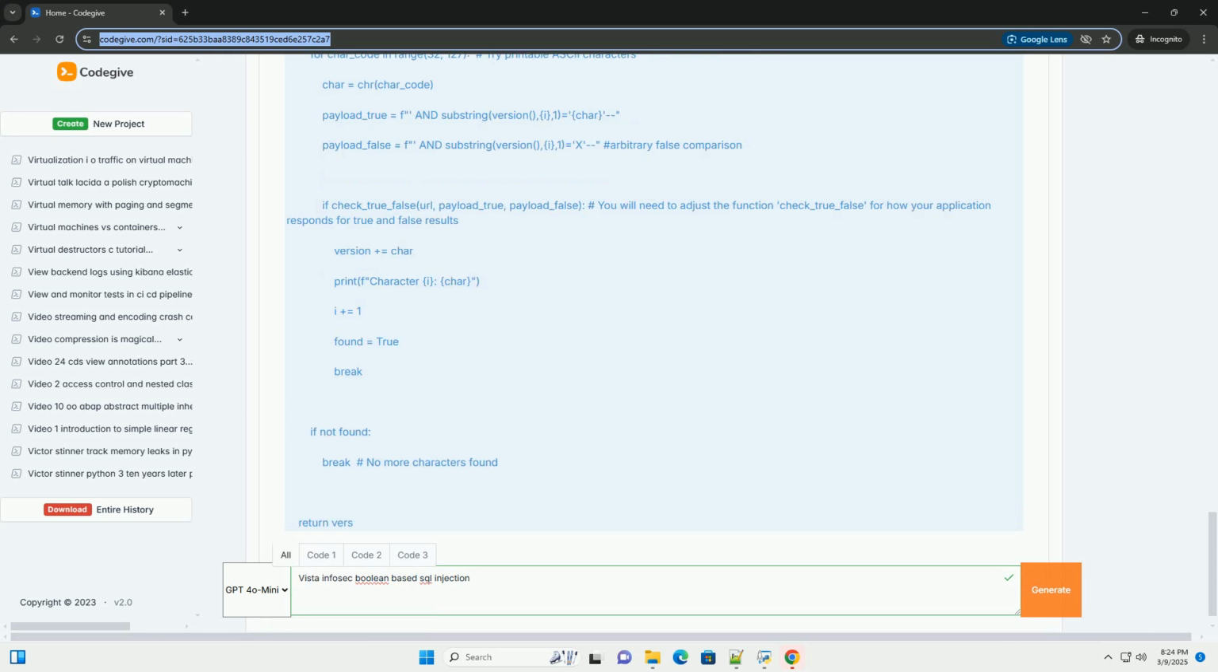Example, finding a table name. This is a more complex example. Select table_name from information_schema.tables where table_schema equals database, limit 0, 1, selects the first table name from the current database. This is a MySQL-specific query. Other databases have different approaches for accessing table names from system tables.